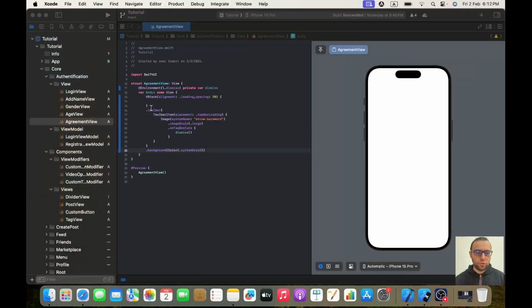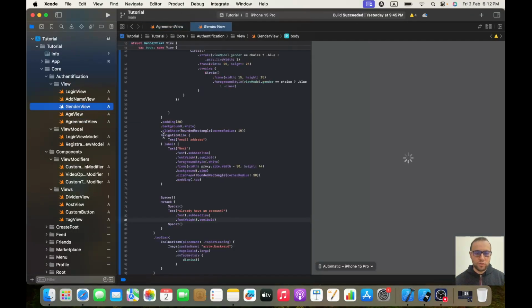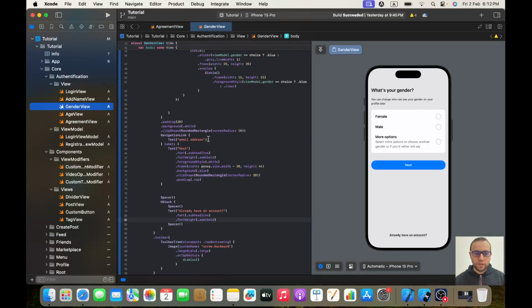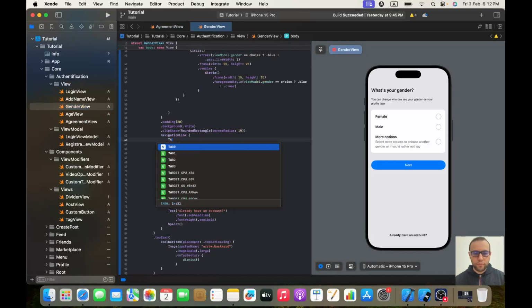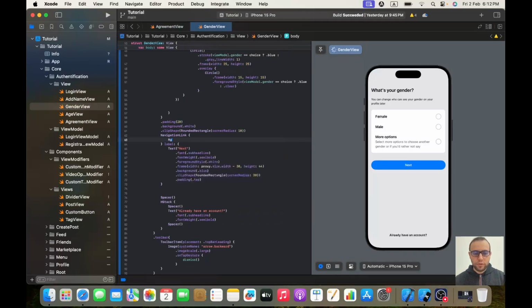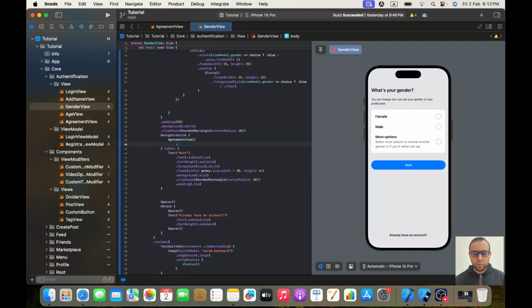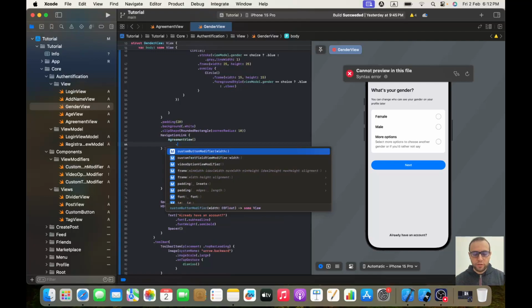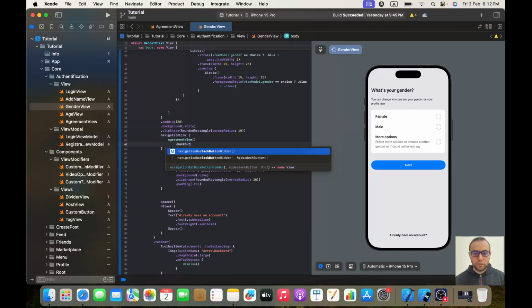All we need now is to call it. Let's go to our gender view. Inside our navigation link, let's make here a call to our agreement view. We will call agreement view, and we will make the back button hidden. So back button hidden, this one navigation back button hidden.